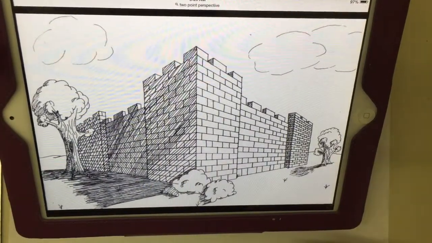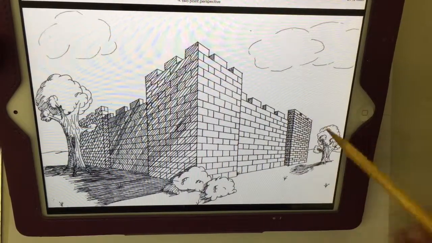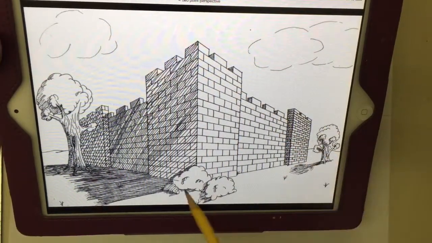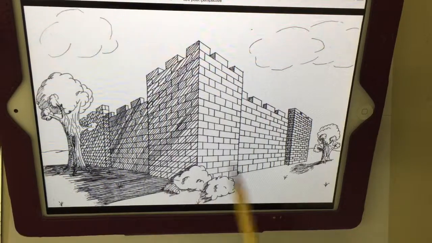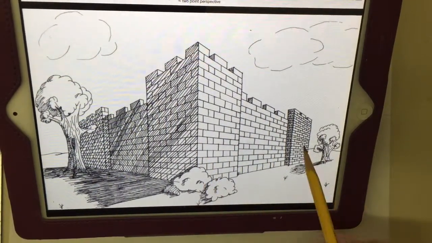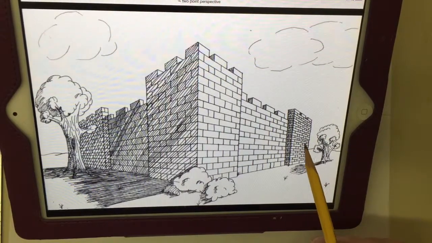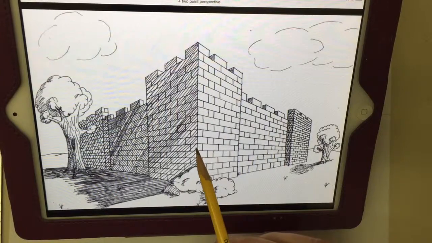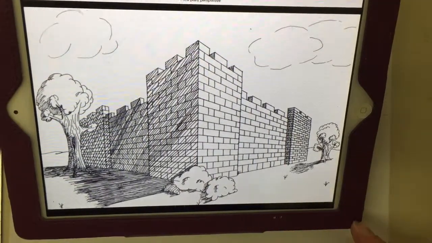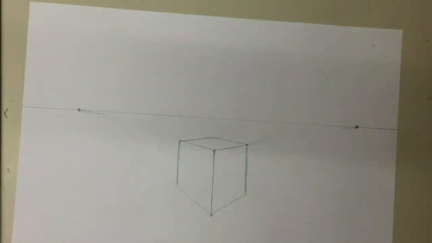And here's kind of like a castle wall. Okay, vanishing point would be down here. And as you can tell, even the bricks themselves follow the perspective. You see there, the bricks are a lot smaller and closer together down here where they are farther away from you than they are here where they are closest to you. This is a great example. So that is 2-point perspective.